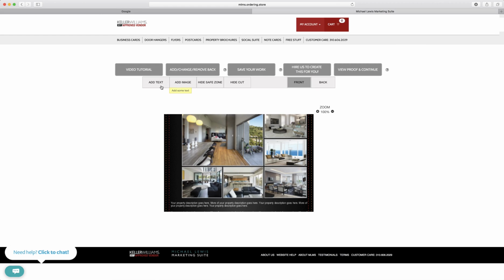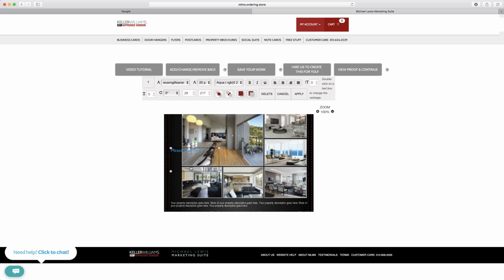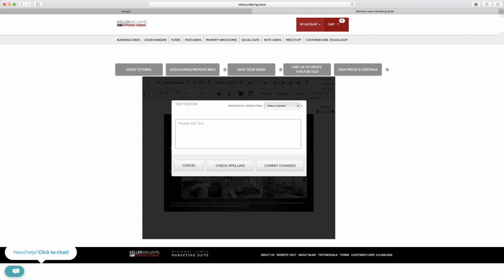So what I'm going to do is click Add Text, and it puts a text box down here with blue writing that says please add text. So first things first, you can either double click on the text box to bring up the editor, or click on it once, get the 4 dots on each corner showing that the text box is highlighted, and hit the space bar.